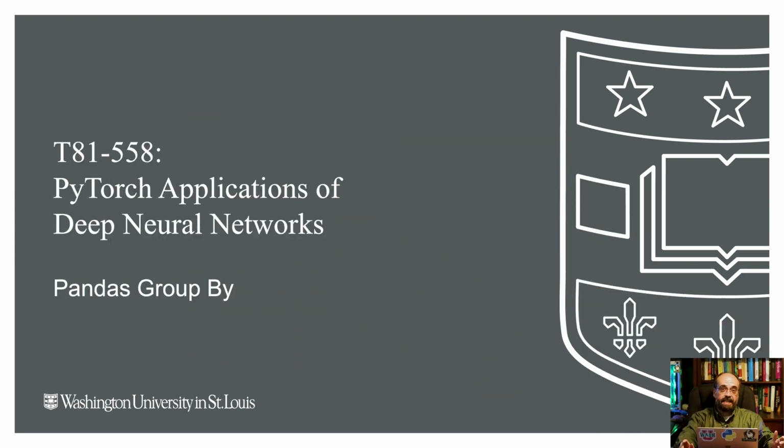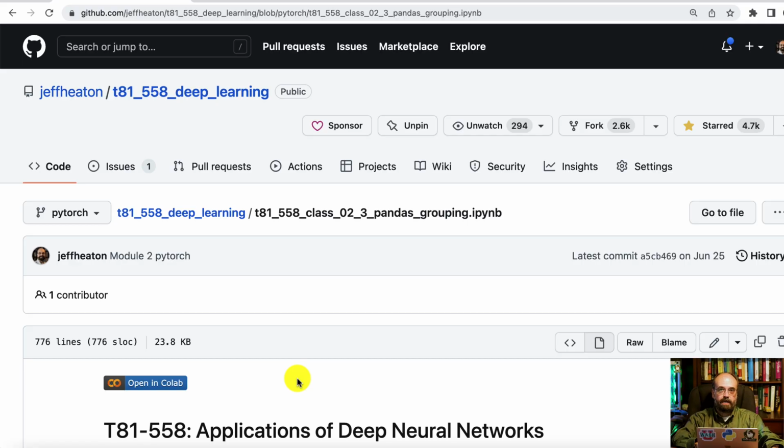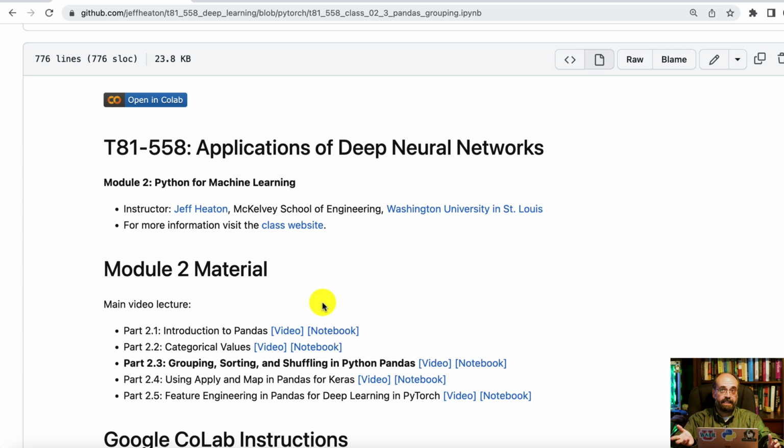In this part, we're going to take a look at how to use pandas to group information. This is important for certain types of tabular data that you may need to process in PyTorch. We're going to open up the notebook here. This is in the link in the description below. I am going to go ahead and open this in Colab just in case we need to actually run anything.